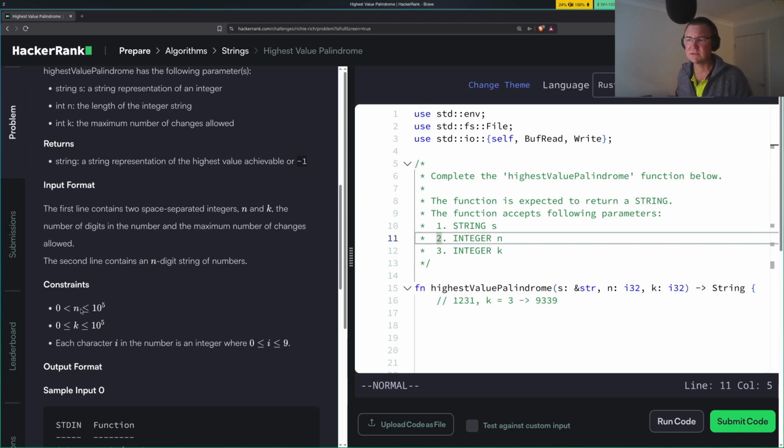Our constraints: there can be up to 100,000 digits in the string. There can be up to 100,000 changes allowed to the string. The digits in the string will be in the range from 0 to 9.